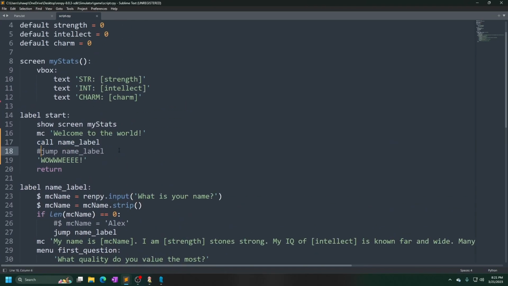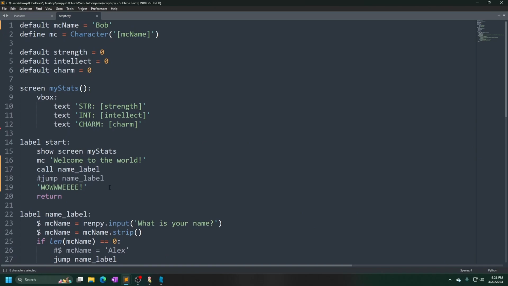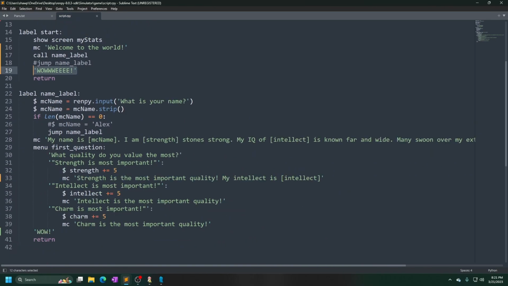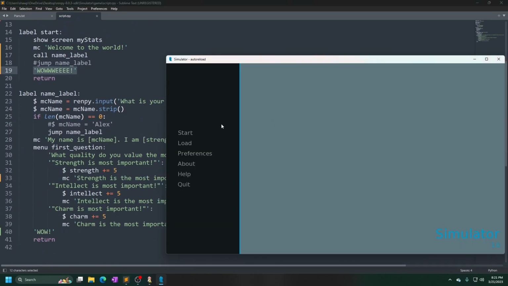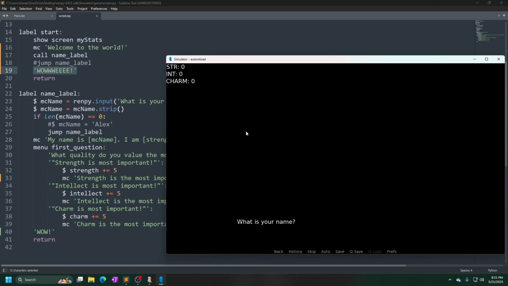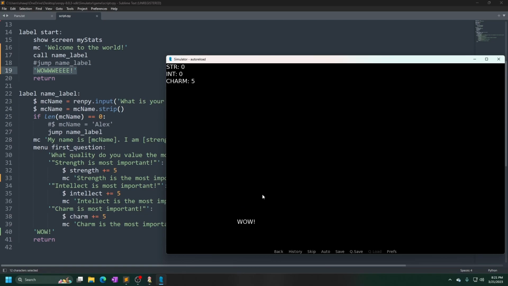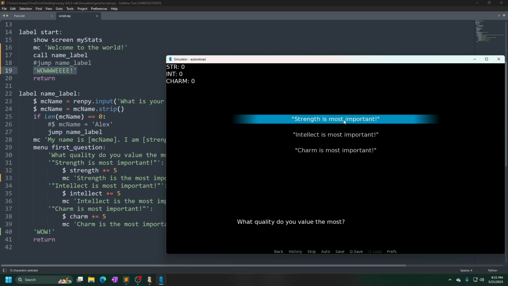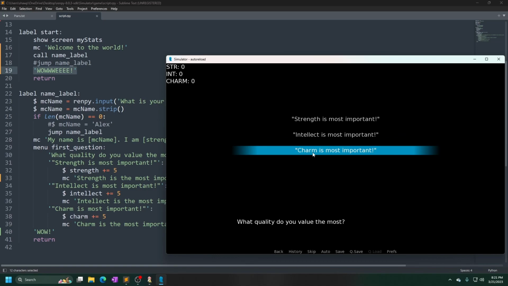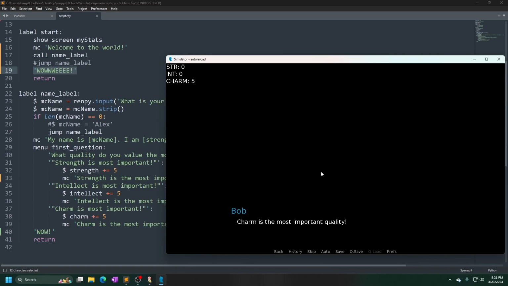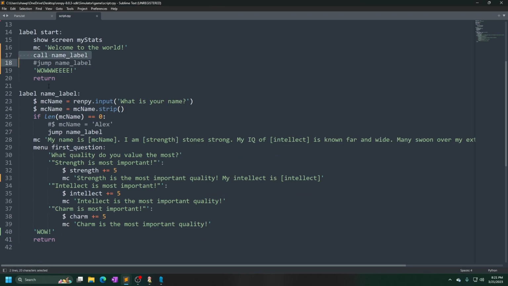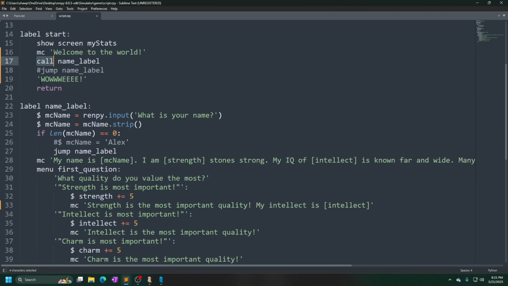If you remember when we jumped, we just got wow, and we never saw wowee, right? This is calling now. This is how call works. My name is still Bob. As you can see, there are no discrepancies. Wow, intellect, wow, and strength was wow. I think I ended on charm, right? I don't quite remember. Charm is the most important. Wow. And because we called, as soon as we hit that return, we're going to exit from this call and go to the next line.